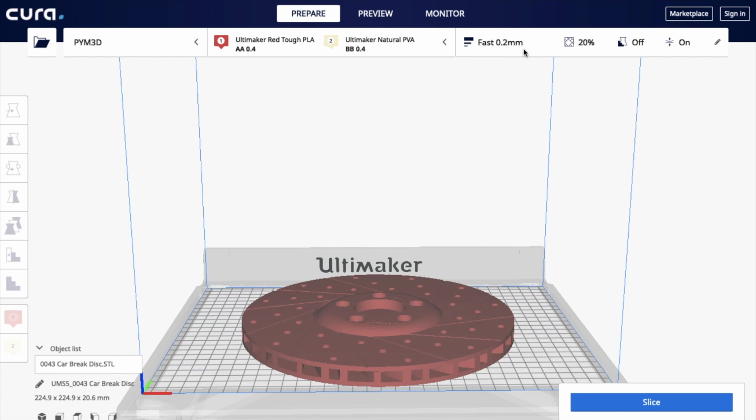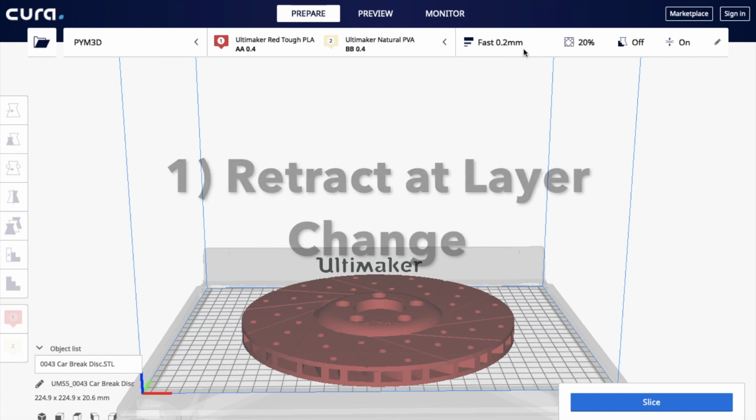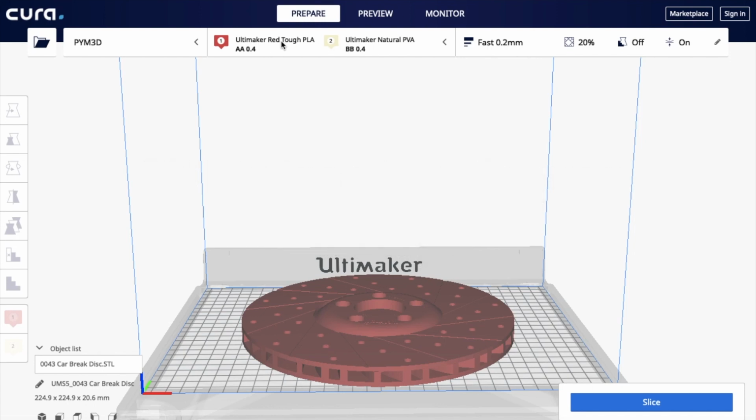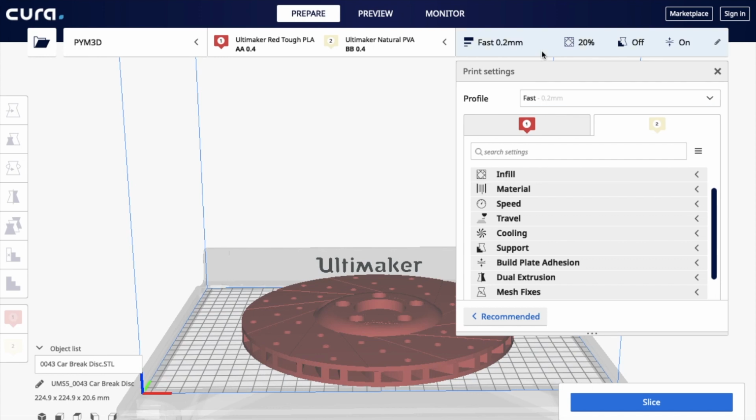So the first one I want to go over is retract at layer change. If you're printing with PLA or tough PLA and PVA, and you're seeing little bits of filament, especially the PVA, stuck in your print after, this is a great setting to use, and I don't know why Ultimaker hasn't integrated this to begin with, but it hasn't.